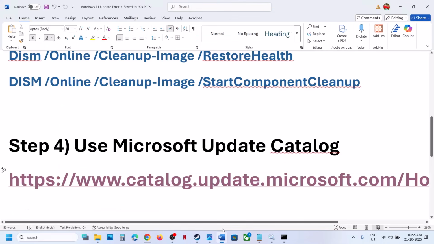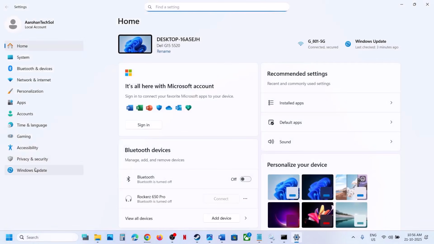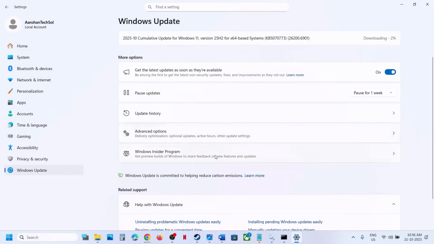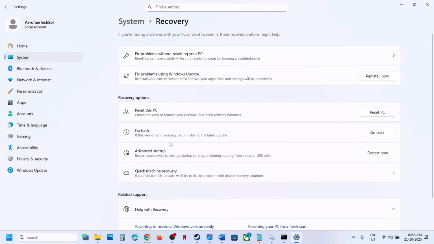Still not working. The next step is to use fix problems using Windows Update option. For this you can open Windows settings, go to Windows Update and then go to advanced option and then go to recovery option. Over here you can see fix problems using Windows Update.